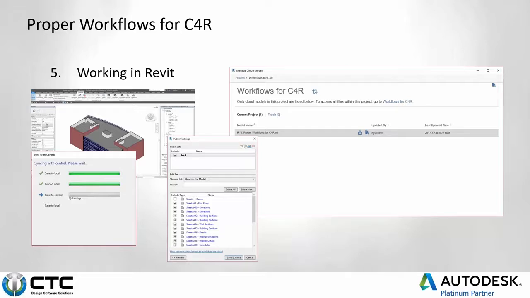Now working in Revit, once you're inside the file, I talked about the create new local being grayed out, that it will automatically create the cache for you, and we'll get into the cache in a little bit. But there are some small differences between the regular work sharing and the cloud version.